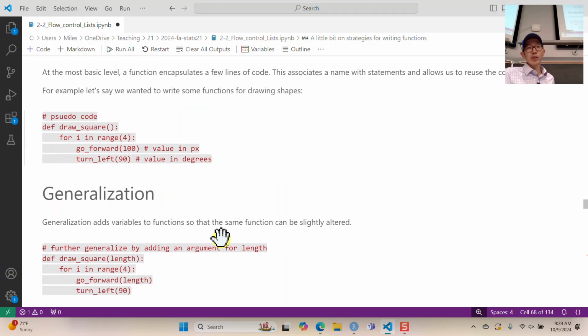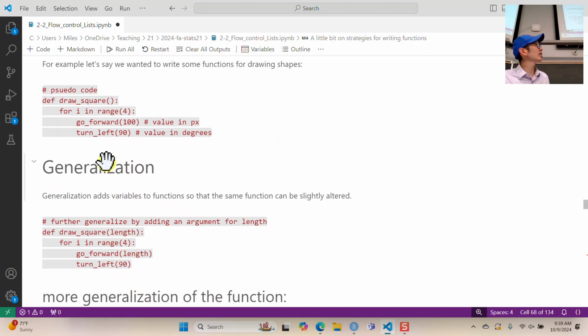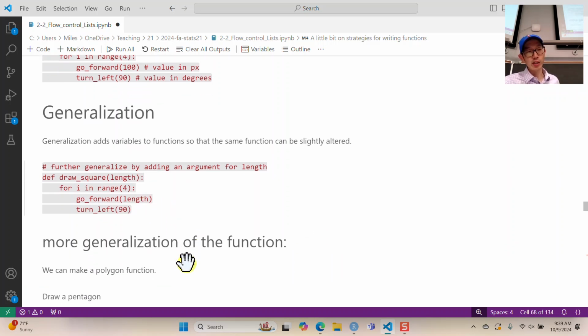We can generalize this, and rather than saying we need every side to be 100 pixels long, we can just replace that with some variable like length, okay? And we can put that into one of the arguments for this. Let's say, draw a square with length this, and we'll do that, okay?